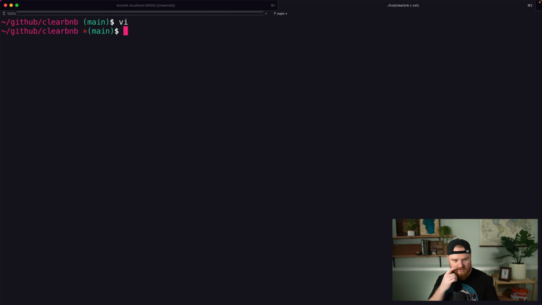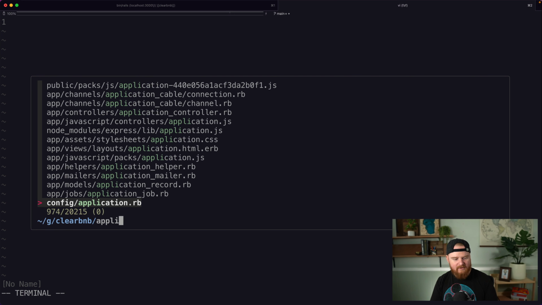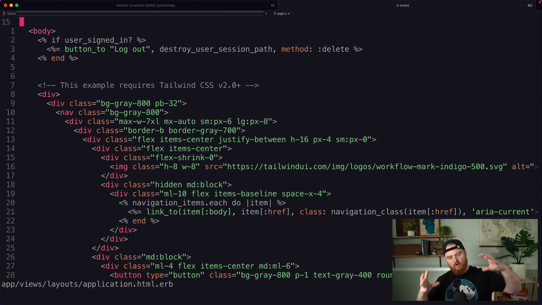Now, in order to do this, I want to use a Stimulus controller so that we can write just a little bit of JavaScript to wire up different buttons on the menu here. So we're going to say rails g stimulus, and then we're going to call it menu. We're just going to keep it simple and call it menu. And then back inside of application.html.erb, we have to figure out what is the scope around which we want to apply our menu controller.